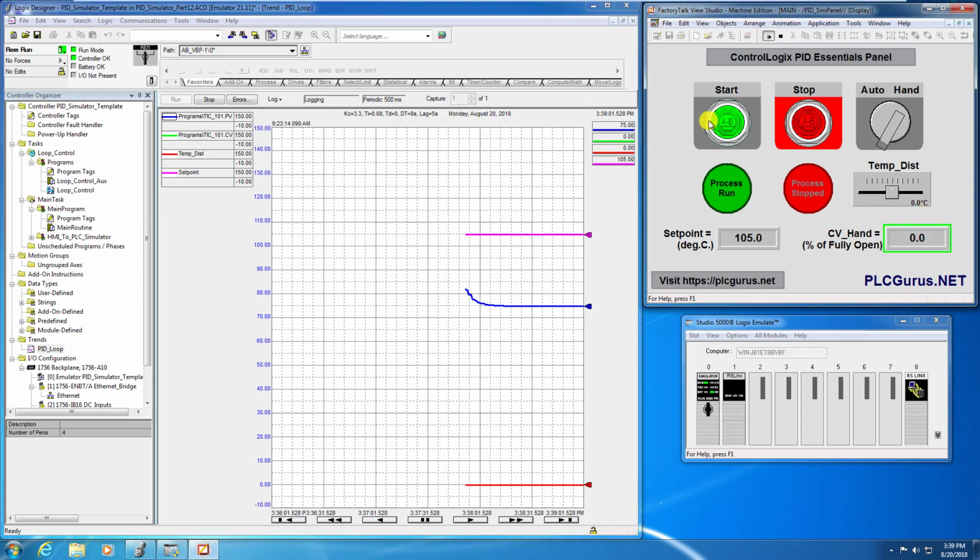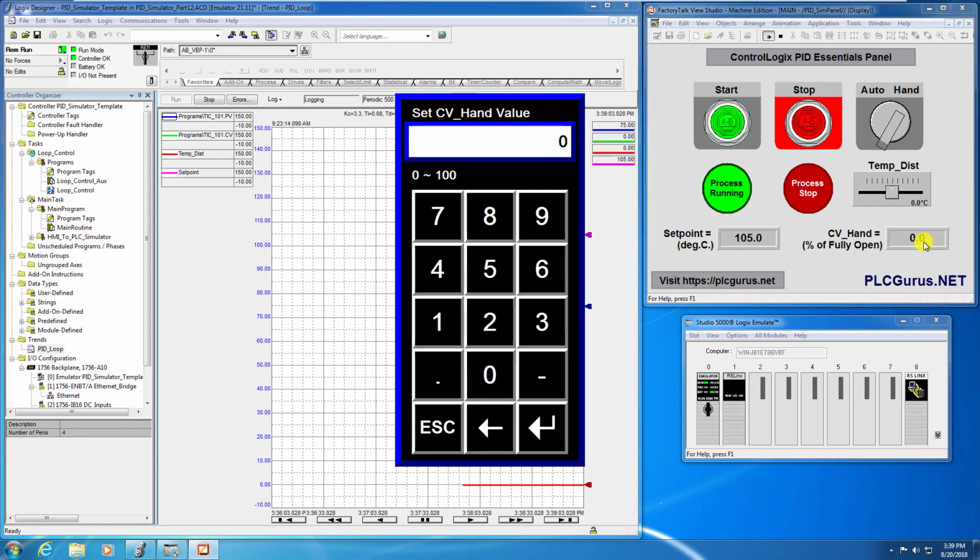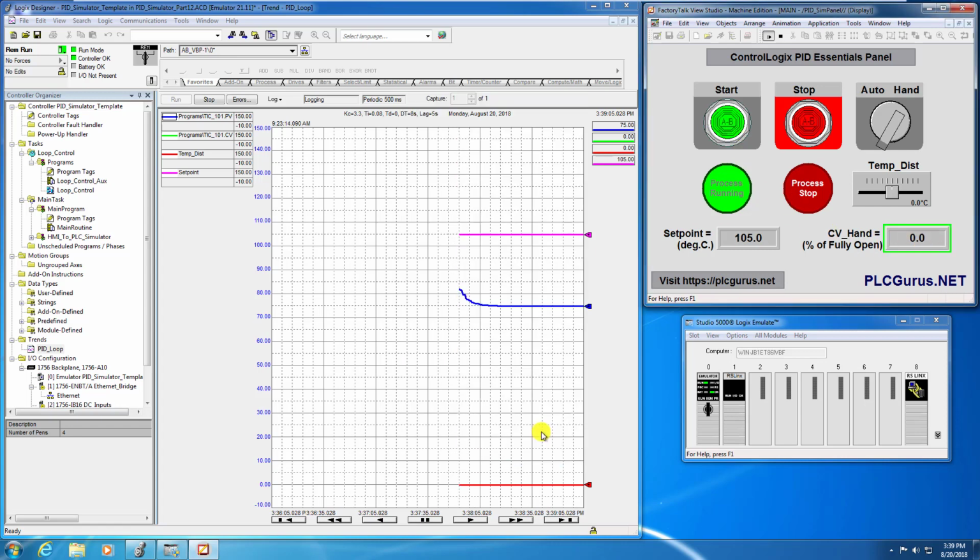Well, first, before we do that, let's start the process. Let's put a value of 50% in CV hand, and let that PV settle out very near our set point value, which is not going to get to the set point. We know it's going to get us to around 97.5 degrees, right?